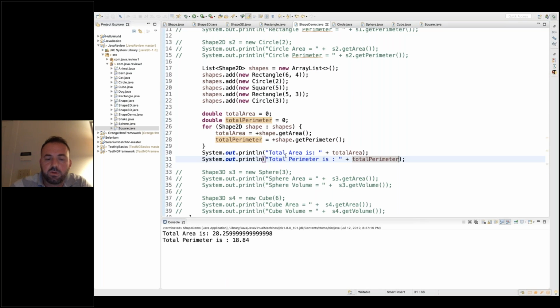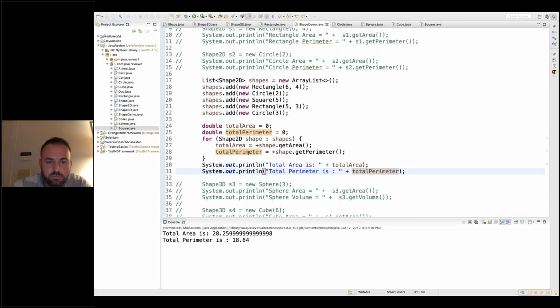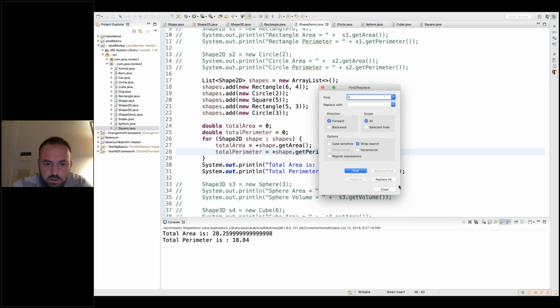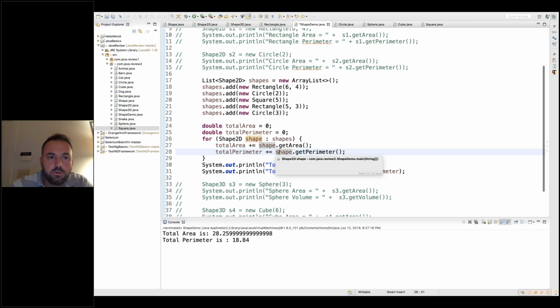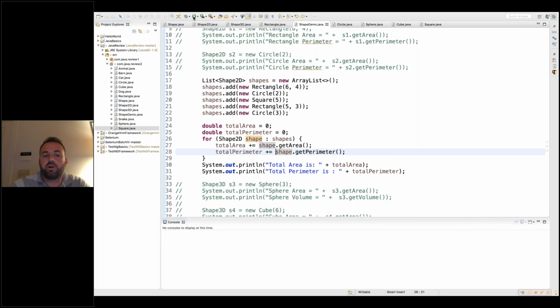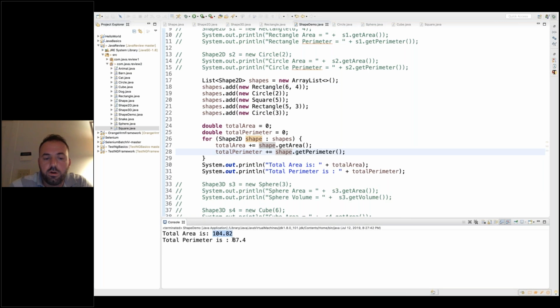As you can see, oops, there's something wrong. I don't think the total area is right. Oh, we put this one here. Sorry, guys, it's in front of the equal sign. Okay, so total area is 104 and total perimeter is 87. You see, my math is good. I just understood that it was wrong.